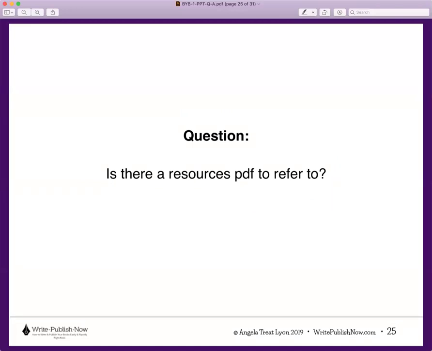Is there a resources PDF to refer to? Yes, I have created a PDF with so many resources in it. I'm actually considering taking some of them off because they might be distracting. But in this course, on the goodies page, you will find a PDF named resources. Download it and make sure you use it because it is a treasure trove. I have checked every single link in it, and I have used almost all of the websites on it.